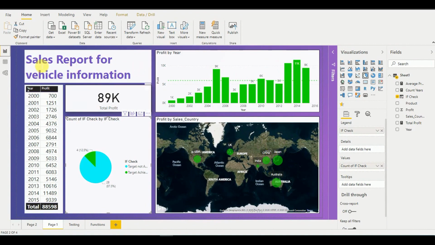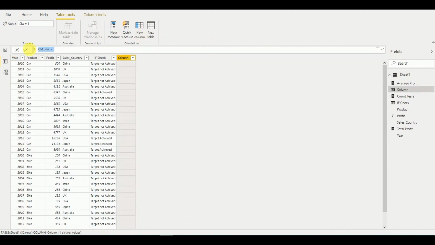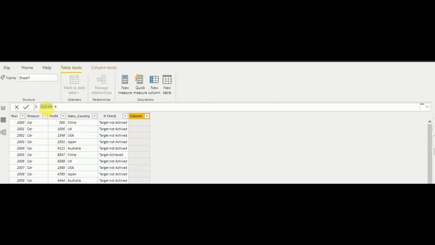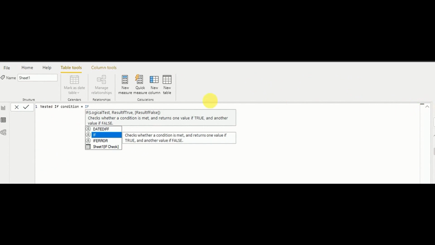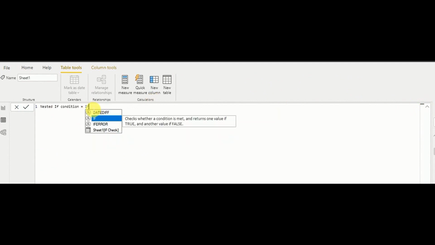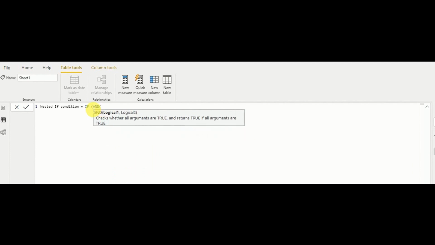Let's see how we are going to write the nested if conditions. For that, always go to the data table and add a new column. We write nested if condition. Let's make it a bit bigger because the code is a bit big in a nested if condition. We use the AND operator as well, so there are two logical tests that we need to combine by using the AND condition.